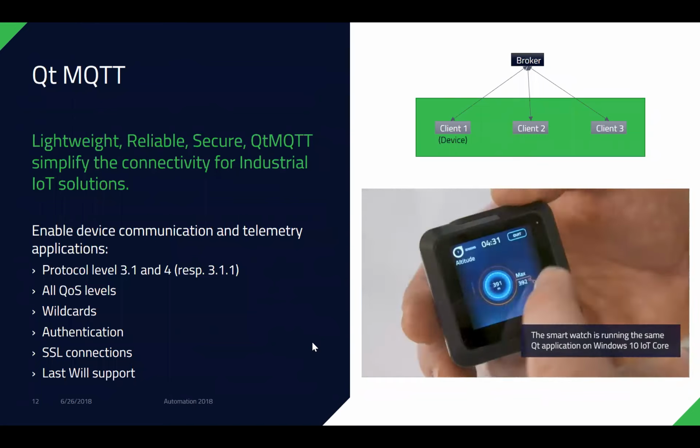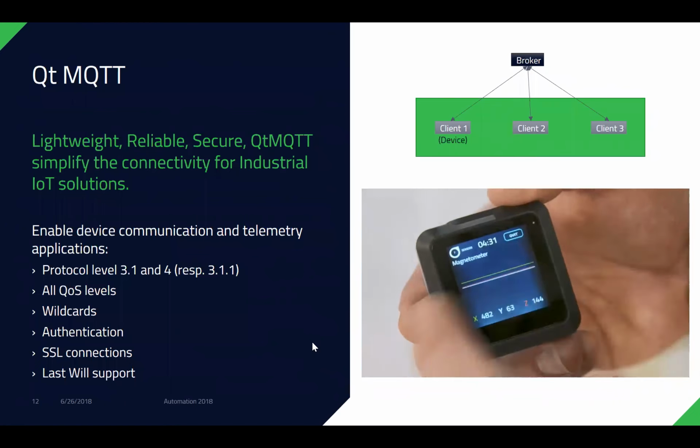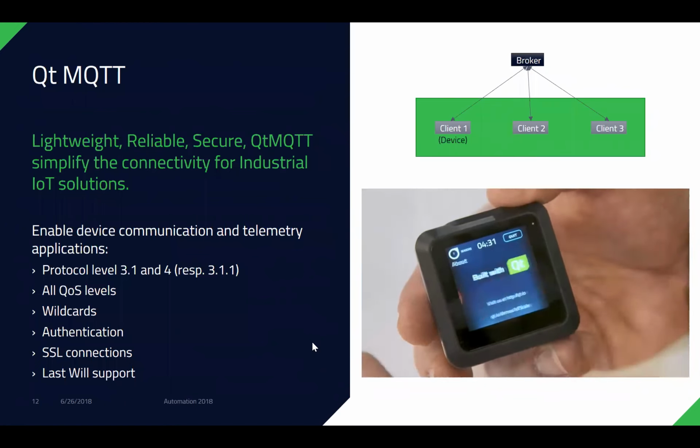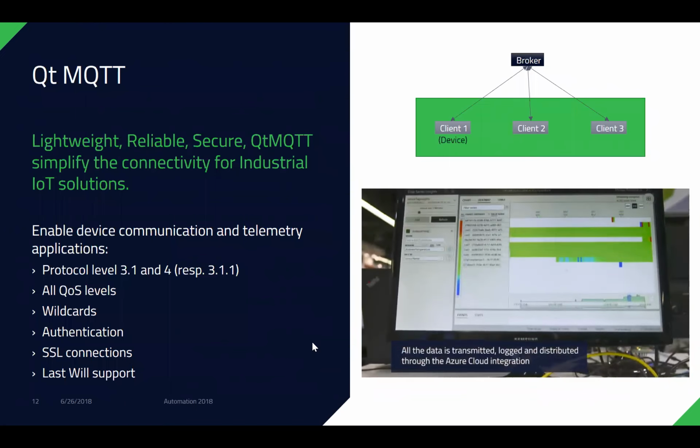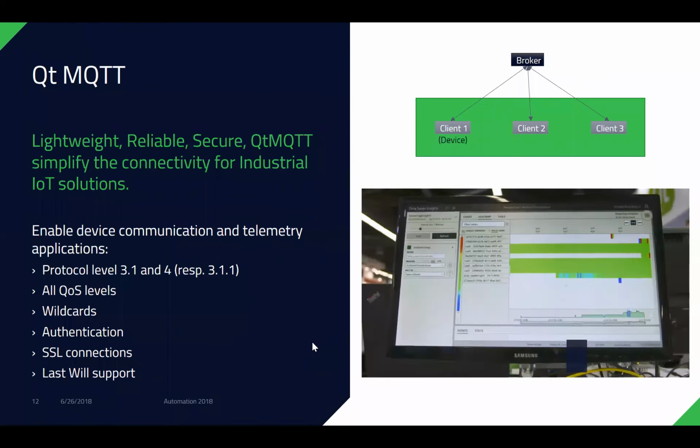Like in the demo we are showing now in the video, where the smartwatch and the tablet are sharing the same data thanks to the MQTT protocol, and also the Azure cloud is retrieving the data via the broker thanks to MQTT.